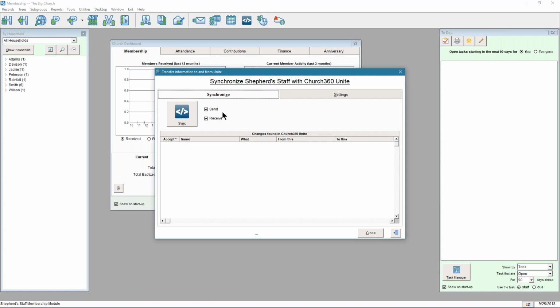When clicking Sync, it is honoring these two options here, Send and Receive. So if there were any changes that were made inside of Church, let me go down here real quick. Sending 678, it happens pretty quick, but if there were any changes that were made in Church360 Unite, it would pull those changes down and they would show in Shepherd staff at that point in time.